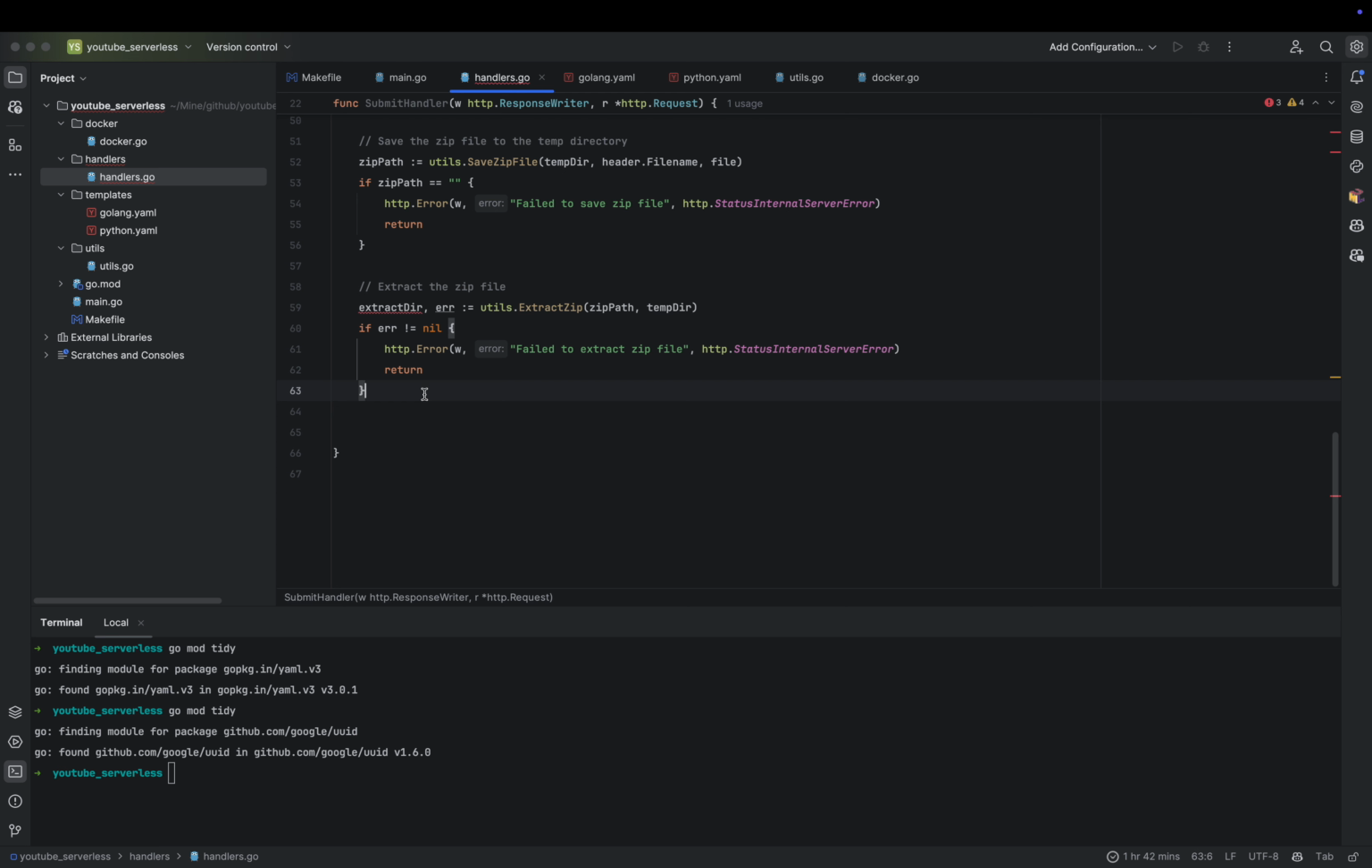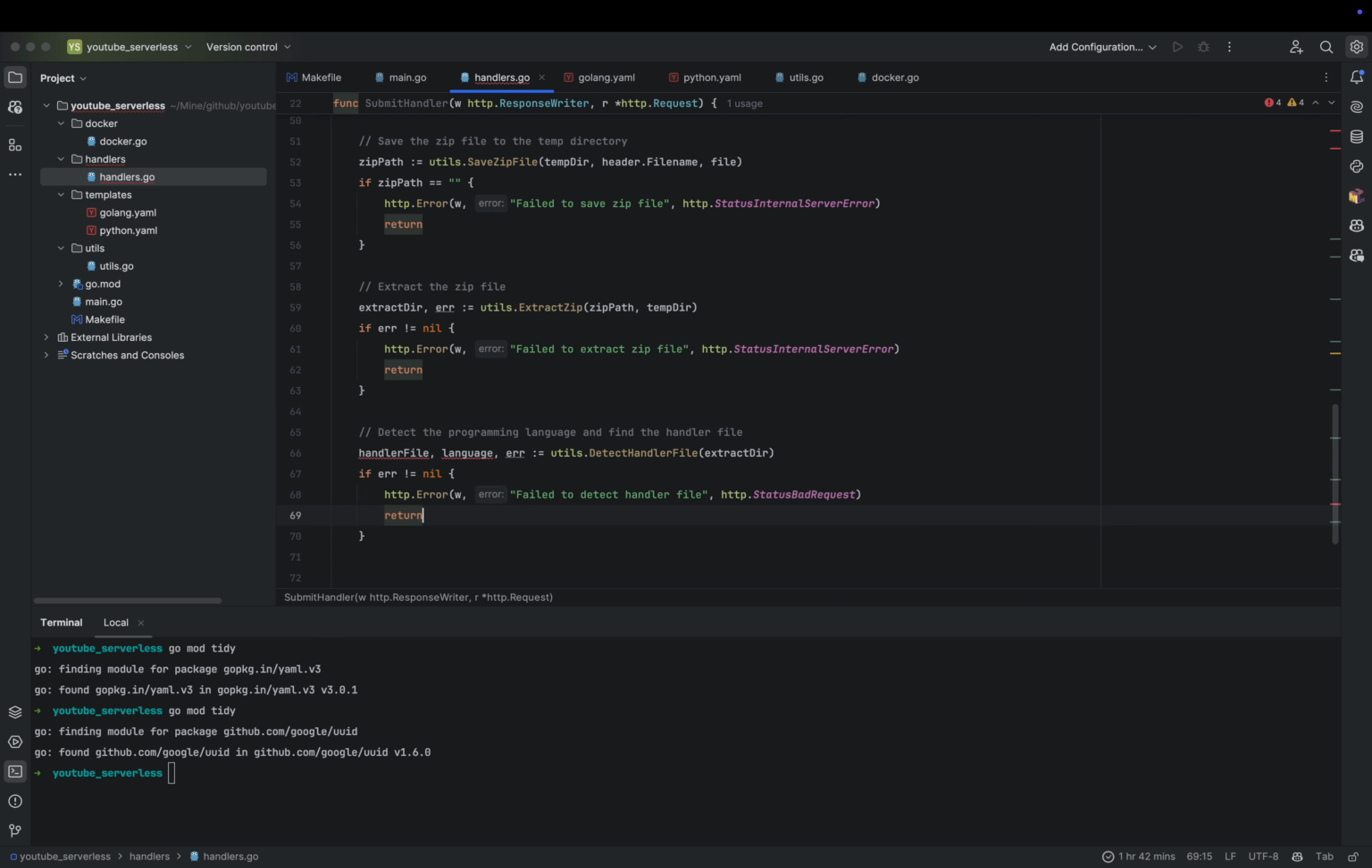What happens after the extraction? We detect the programming language from the handler file. This is where I was saying that instead of doing this, we could totally get rid of this, and then our users will tell us which language they are writing code in from the request.